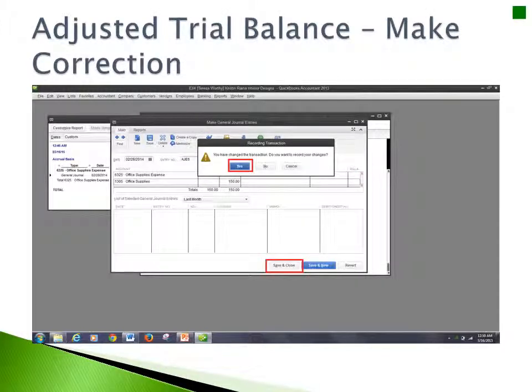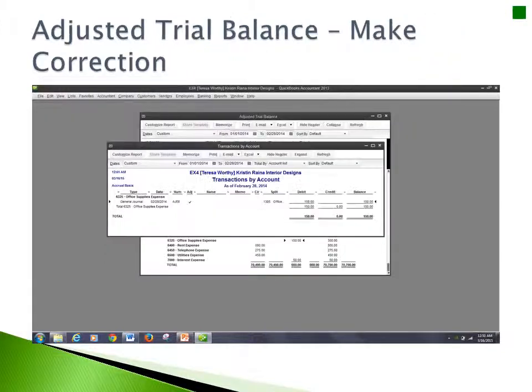At the Recording Transaction message, click Yes. You are returned to the Transactions by Account report with the updated correction. Close the Transactions by Account report. You are returned to the Adjusted Trial Balance Worksheet. Click the Refresh button. The report is updated.